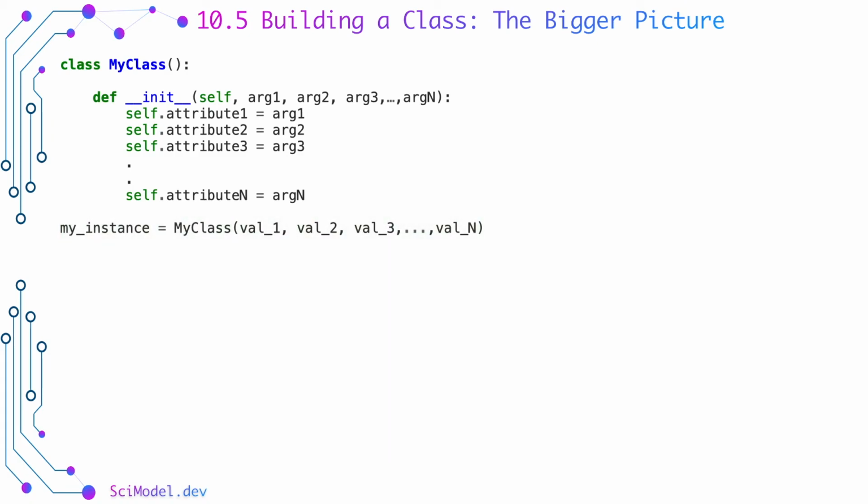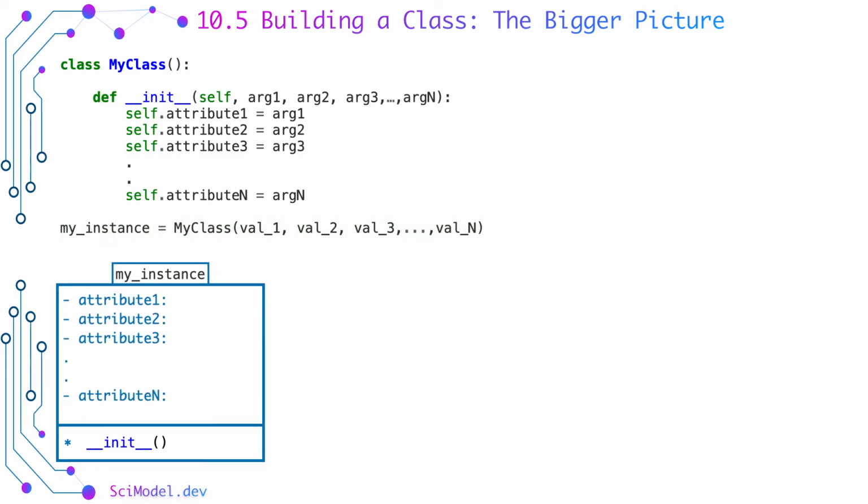First, when you instantiate an instance with a defined class, the instance myInstance will have the same blueprint of the class. Therefore, the instance will have attributes attribute 1 to attribute n. Also, myInstance will have the same methods as defined in the class. In this case, myInstance will have the init constructor as a method defined in it.